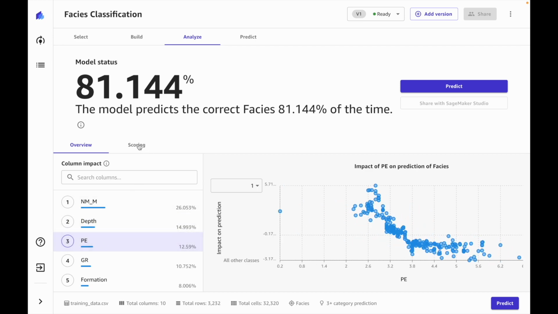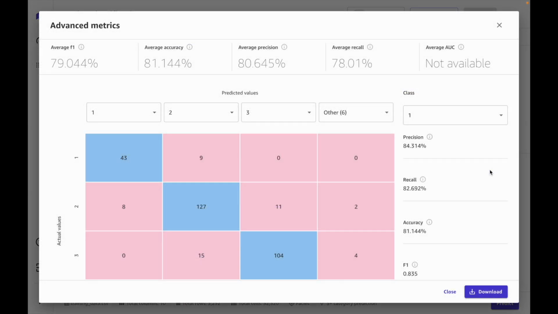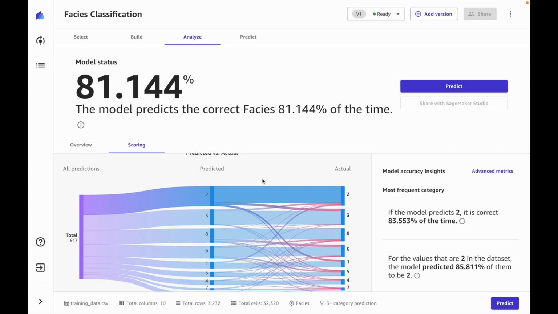You can click also on scoring and see the predicted versus actual, along with advanced metrics that you're probably used to: the F1 score, the average accuracy, the precision, the recall. And for each class of prediction, you can see the precision, the recall, and the accuracy. And the confusion matrix is here on the left. Okay, so now we have our model.